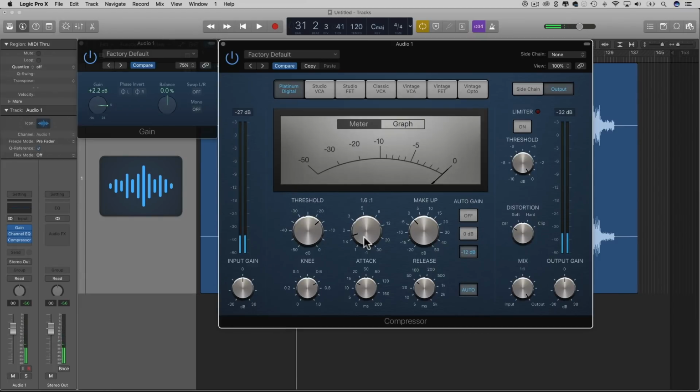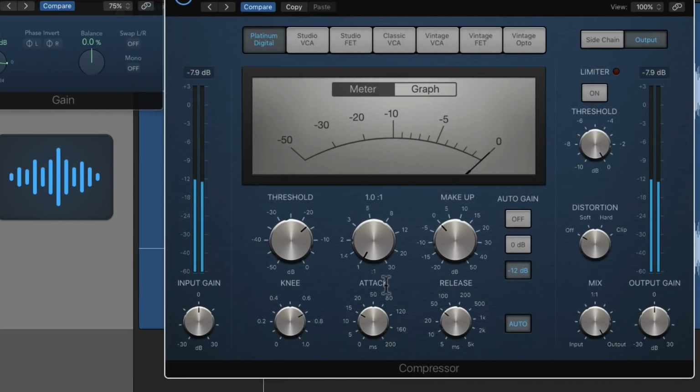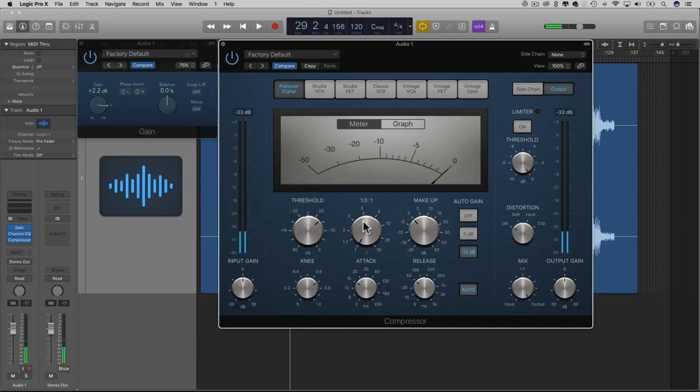So I just slightly turned down the ratio to about 1.6 to 1. It's just compressing less. So now only 1.6 dBs need to go over the threshold for 1 dB to come out. And the closer I get to 1 to 1, the closer I get to 0 reduction or 0 compression. As you can see, when I bring the ratio all the way down to 1.0 to 1, that is no compression. At that ratio, nothing is happening because it says for every 1 dB over the threshold, 1 comes out. So that's no difference.